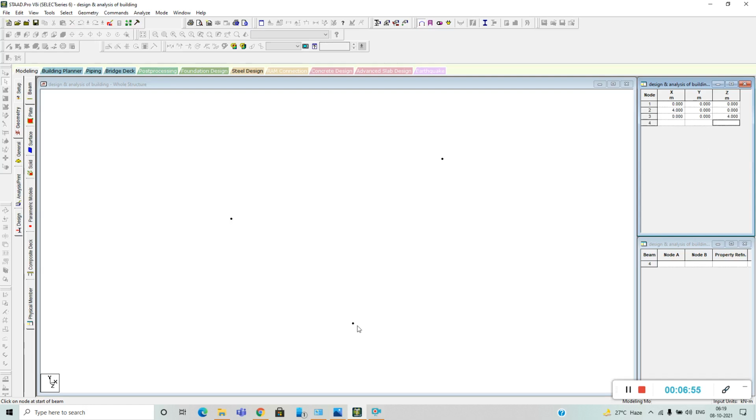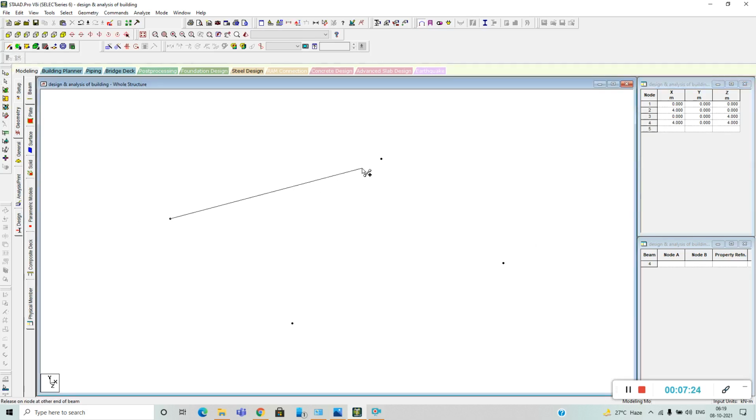This third node is created here, and we want to create the next point here. Then complete this rectangle, or square, sorry, square. Okay, then we type the 4 meter here and 4 meter here. Then this is also created, and then we select the beam and add a beam here. Left click on the node and left click on this node. Beam is created.